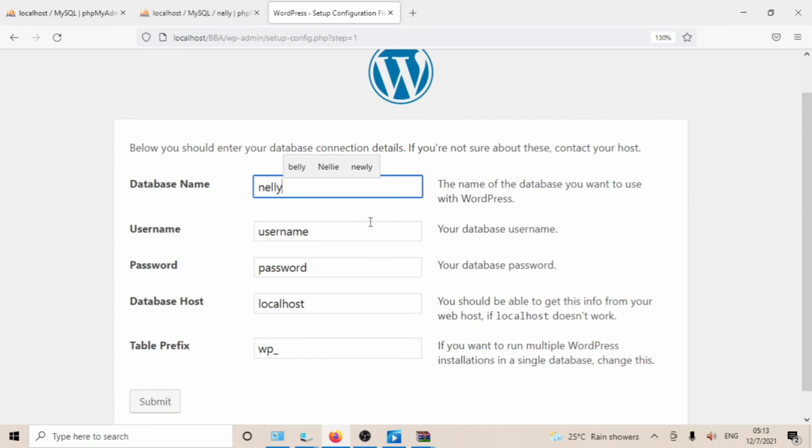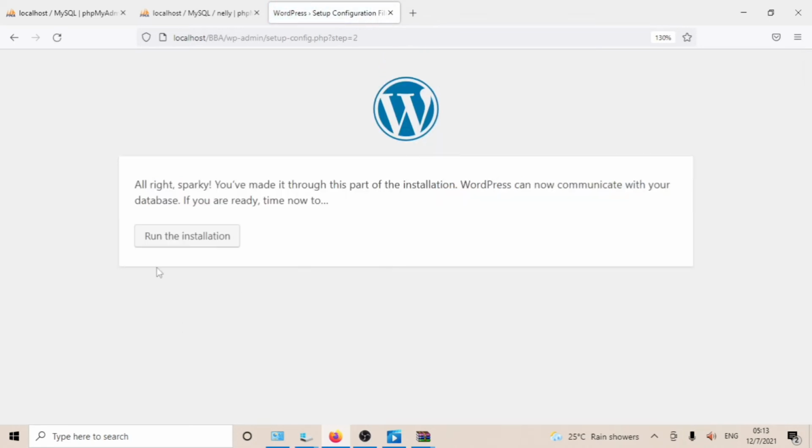Then username, remember as we were beginning, the username was root, small letters also. And then the password was blank. Then the rest remain the same, and then I say submit. From there it will show this, and I'll run the installation.